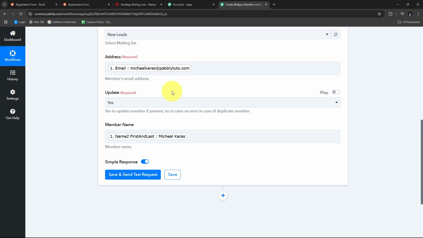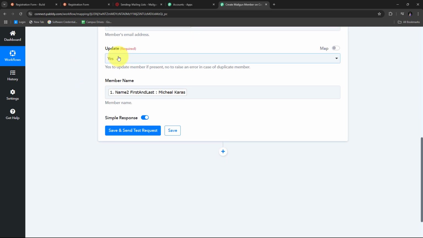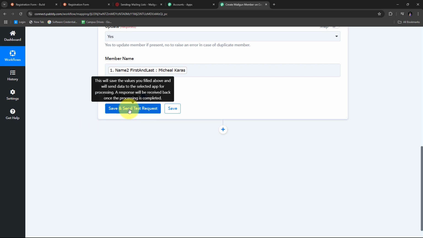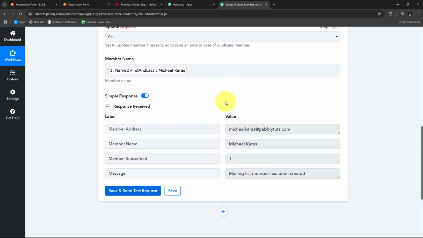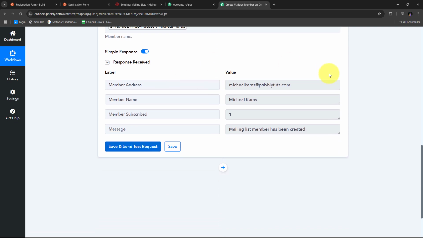And every time I receive a new Cognito Form submission, automatically I will create a new member in my Mailgun account. Now that I have filled all the required details, I'm going to click on Save and Send Test to Action button. And here we can see I have received this response. So this is a positive response, and this means that I have updated my mailing list and I have created a new member in my Mailgun account.